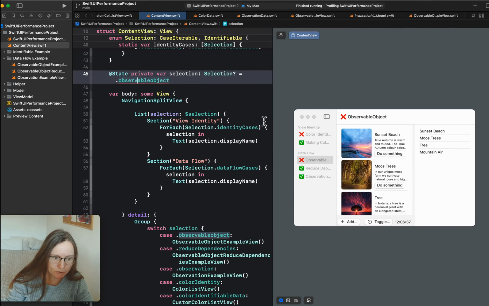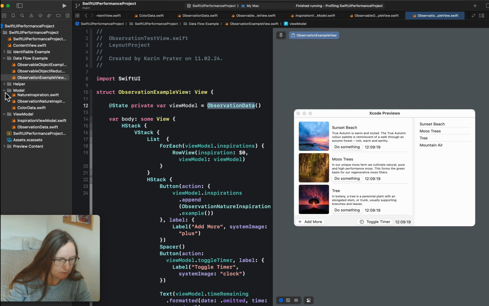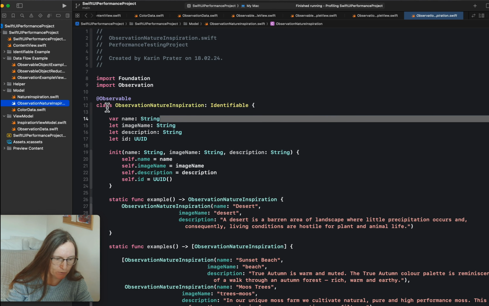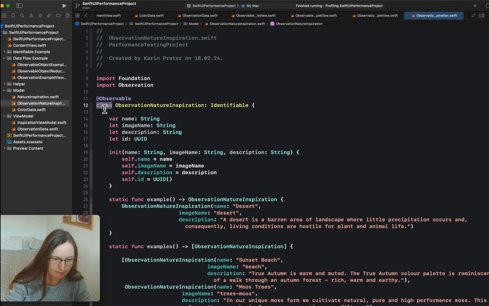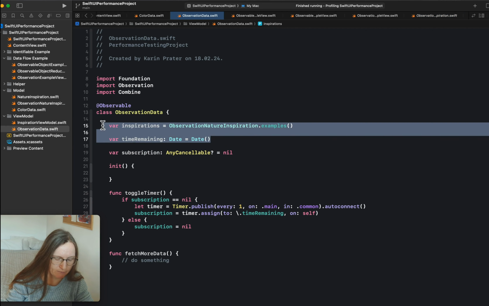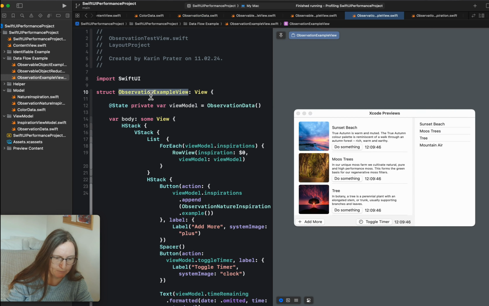Now, I also want to show you the results when you use the new observation feature. So now I don't use observable objects and state objects. I use observation. This is in the observation nature inspiration, this is data. So I changed this to an observable class. And the view model also changed to an observable class. I used the same data, the data for this list and the time remaining, the timer. So this is the observation example view where I used this data flow.